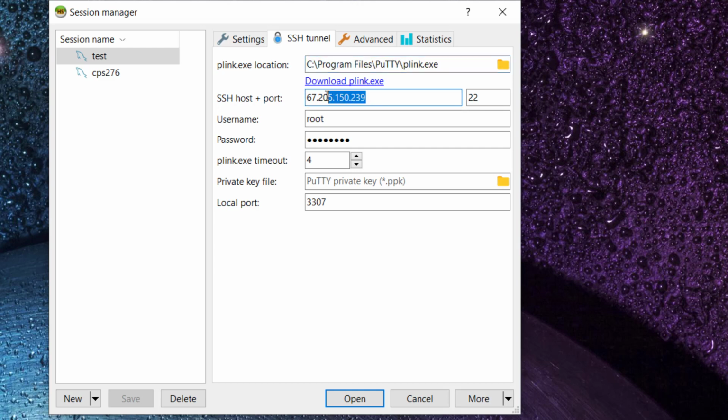Put in your IP address for where your server is. This is assuming you have it on DigitalOcean. If you're running it on some other server, I can't guarantee how successful this is going to be, but DigitalOcean works just fine. The username is going to be root, and the password is going to be right here. Again, remember, in order for me to make this work, I had to change my password on my MySQL database, just so you know. Everything else stays the same.